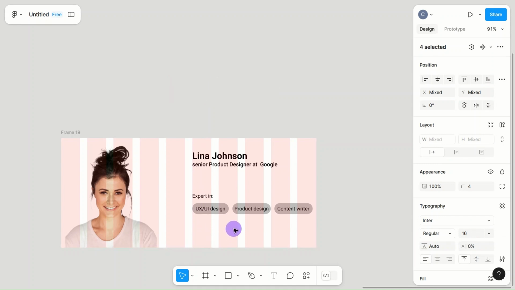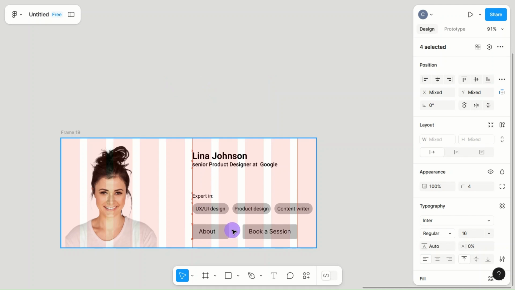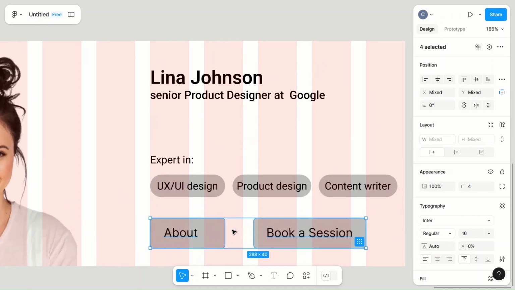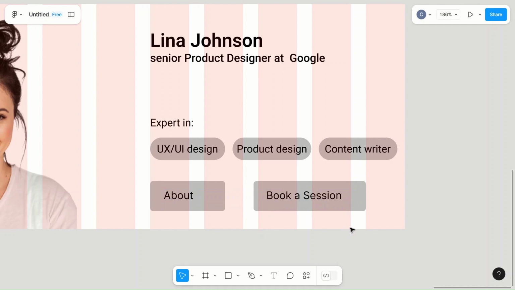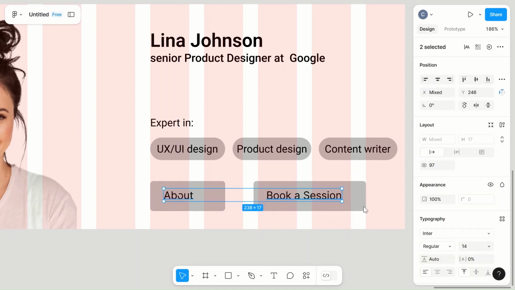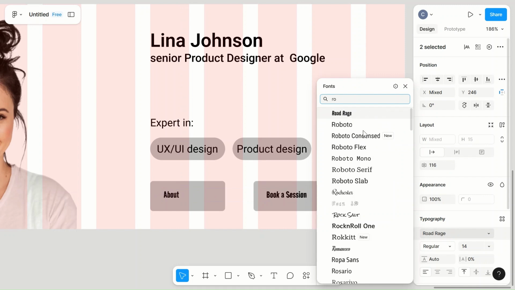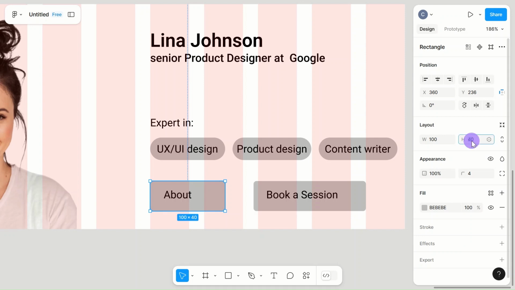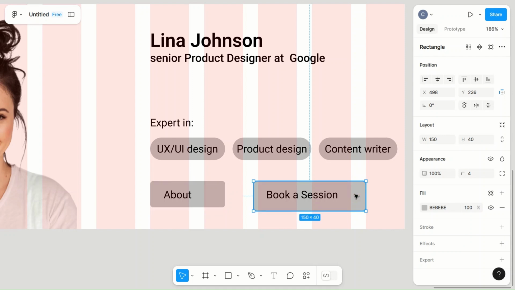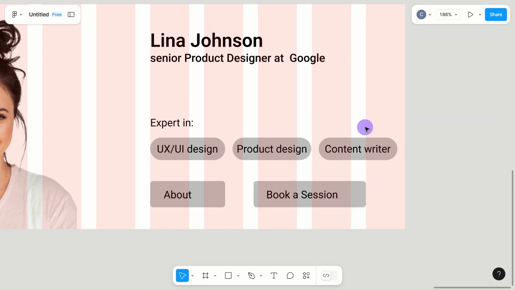Now for the next thing. Same here, we are decreasing the font size of these things to regular 14, and changing the typography, the font, from Inter to Roboto. And again, the height of the rectangle from 40 to 35, because these are the buttons and we need to be more specific about it. 35, so here.